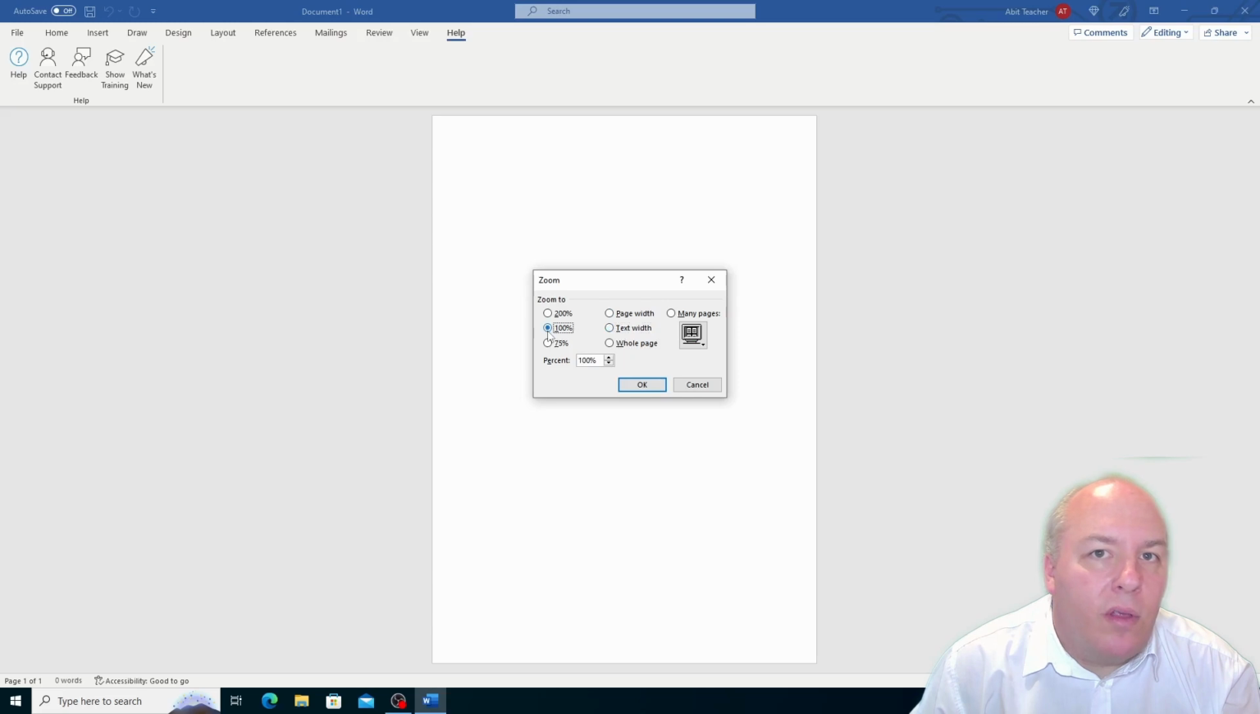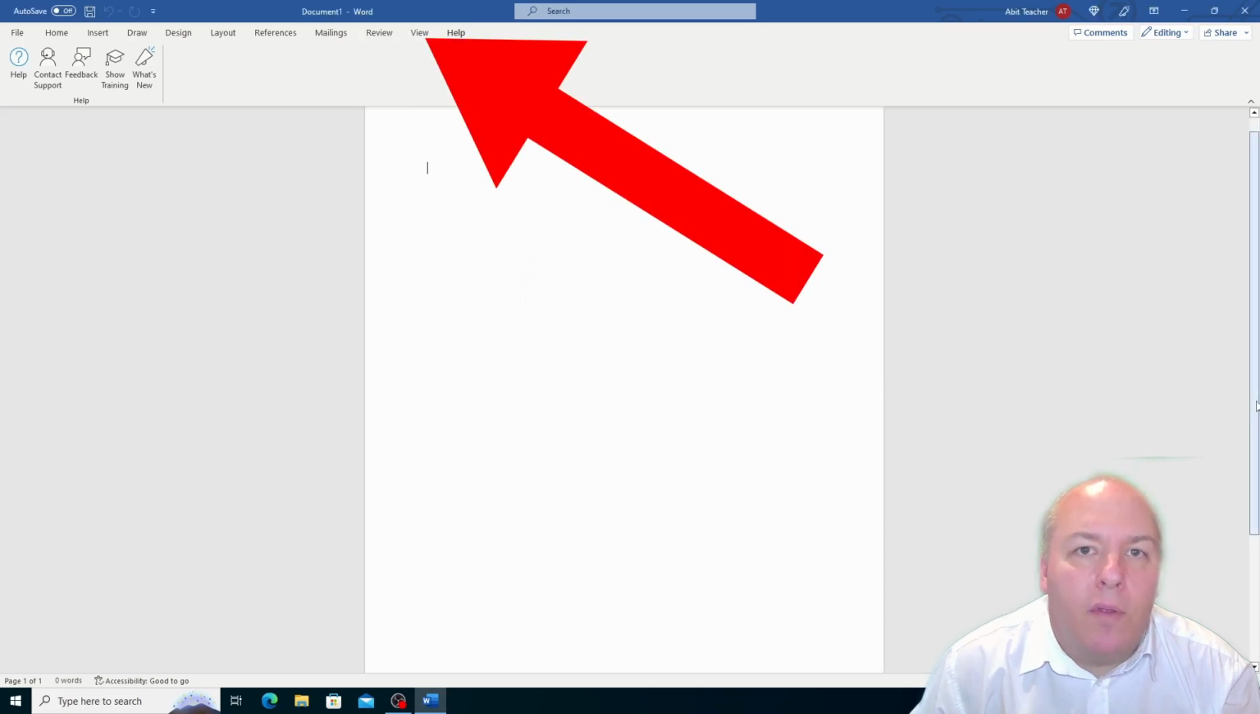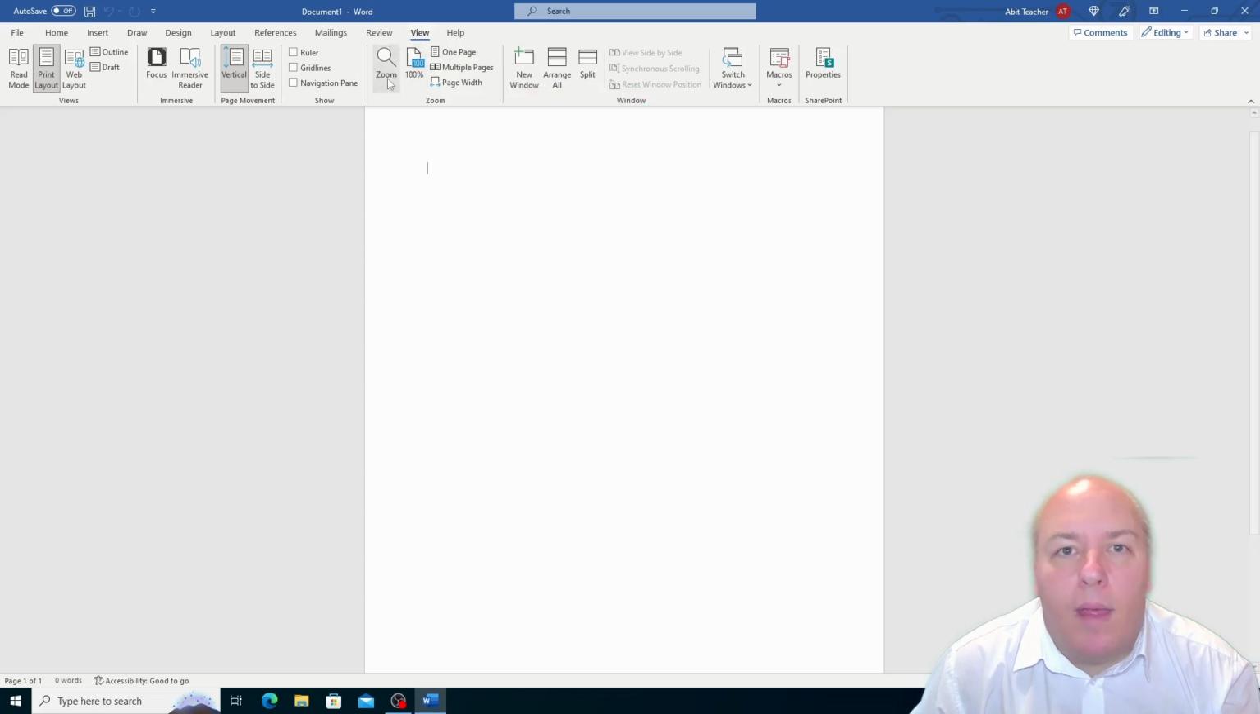Another way to adjust zoom is by using the zoom options in the View tab. In the View tab, you'll find a group labelled Zoom. Inside this group, you'll find some preset options such as one page, multiple pages, and page width. These options are useful if you are working on a document with multiple pages and you want to see the whole page or multiple pages at once.